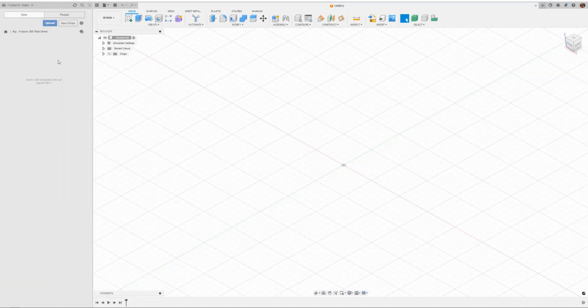As soon as you create your new project, you will see two different sections. The first section will be the data section, and this is the section where all the new projects or files you saved will appear. You will see all the new models here.